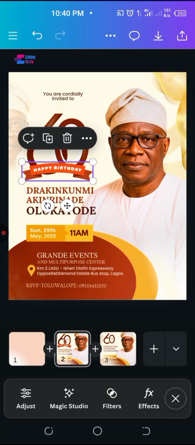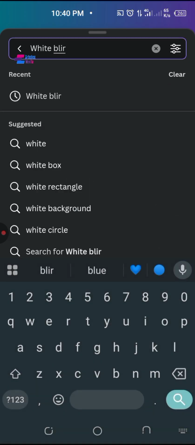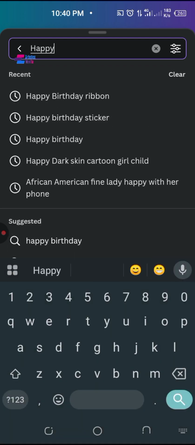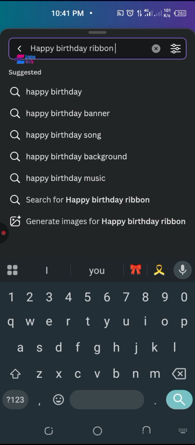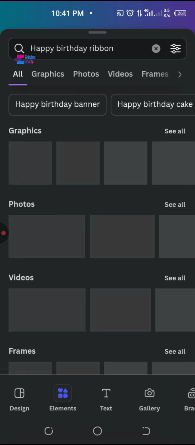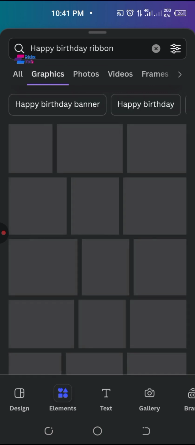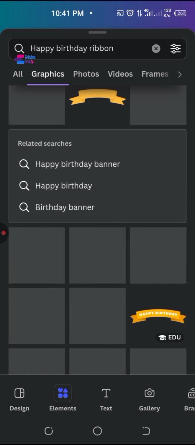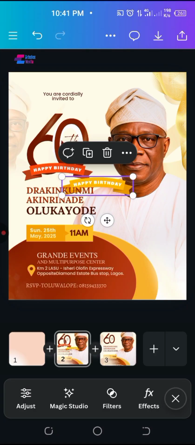Then this, the happy birthday. All I had to do was go to elements and search for happy birthday ribbon. And then I'll click on my search button. It's going to do the magic. So I'm going to see all. So this is it. I picked this. This is that particular one.